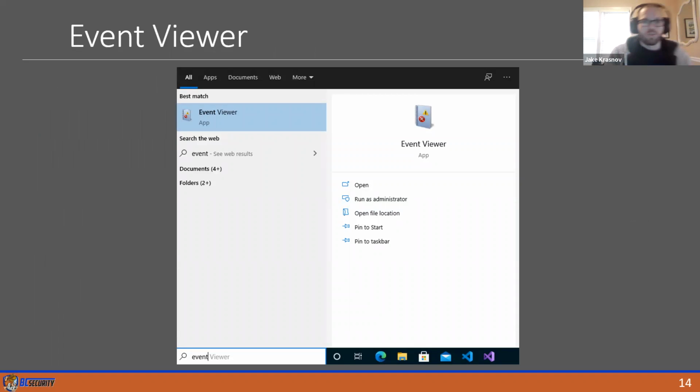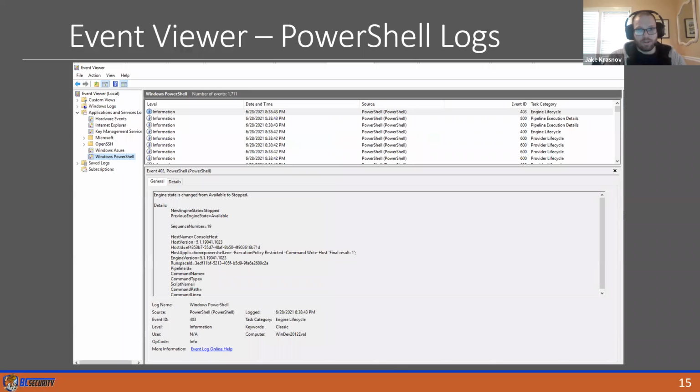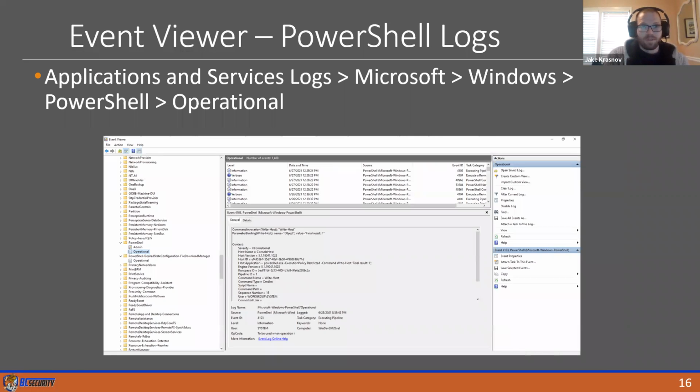So we'll go through how you open Event Viewer in a second. Once we get to the exercise, I'll walk through this. Some of these slides are just for reference, so that if you ever want to go back and look at how to view these PowerShell logs, you have slides that walk you through that process. This is the location of the PowerShell logs. Like I said, we'll walk through this in a second.